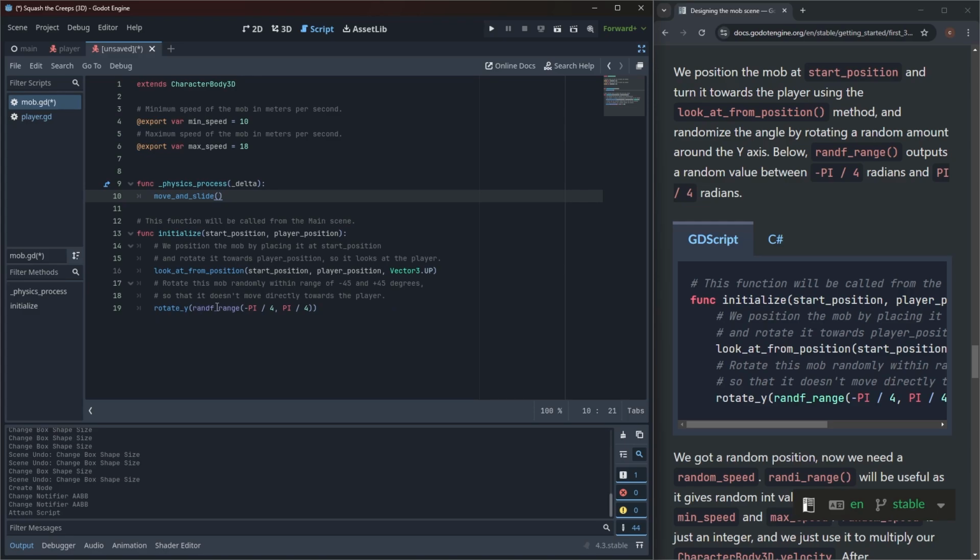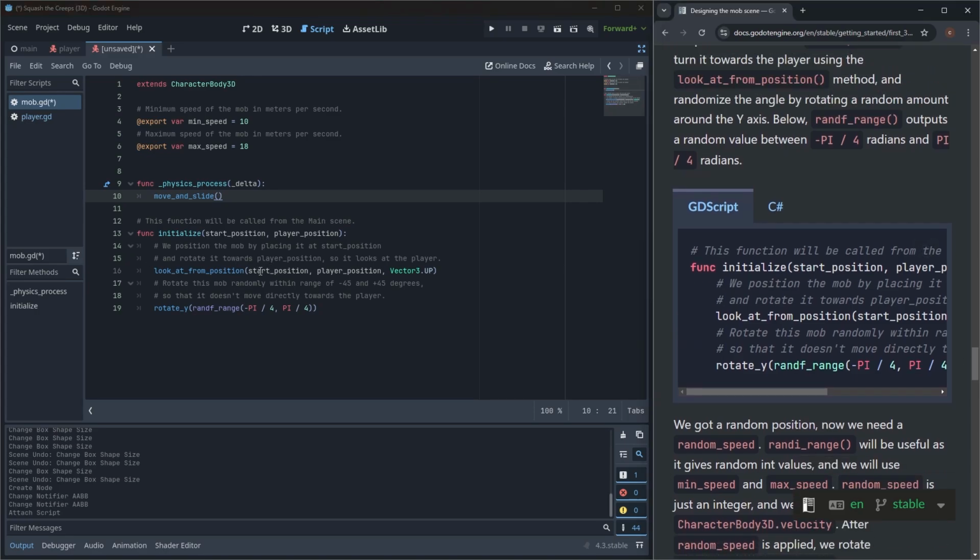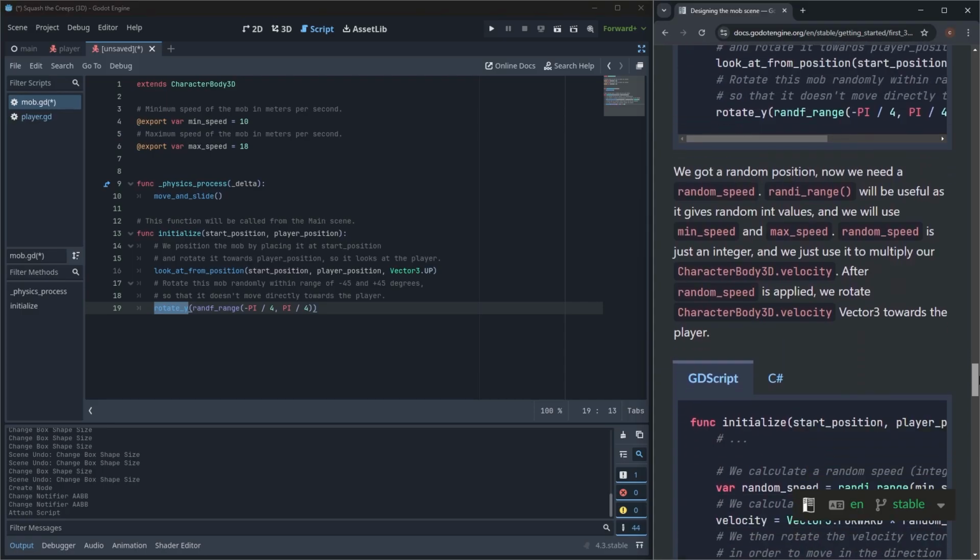Rotate Y, rand f range, 45 degrees. Okay, pi is 180 degrees. 180 divided by 4 is 45, right? 45 times 2 is 90, 90 times 2 is 180. Of course, so that's what's going on here. Now I see what's going on. So look at from position is a built-in thing, like move and slide and rotate. Okay, all right, let's go.